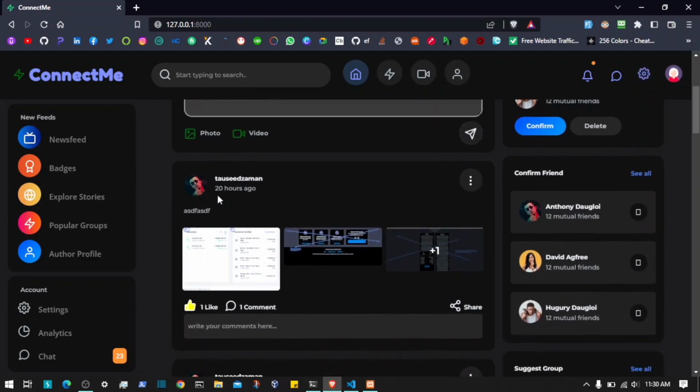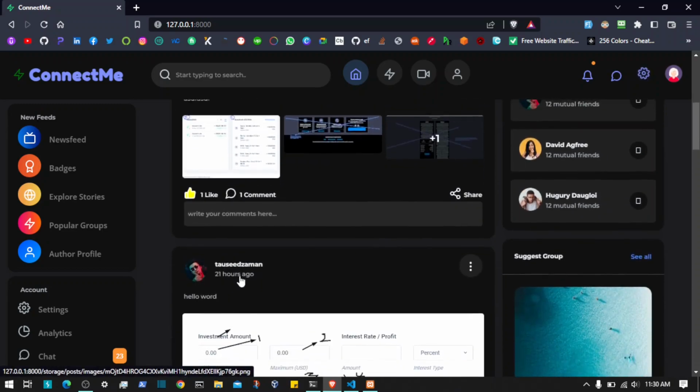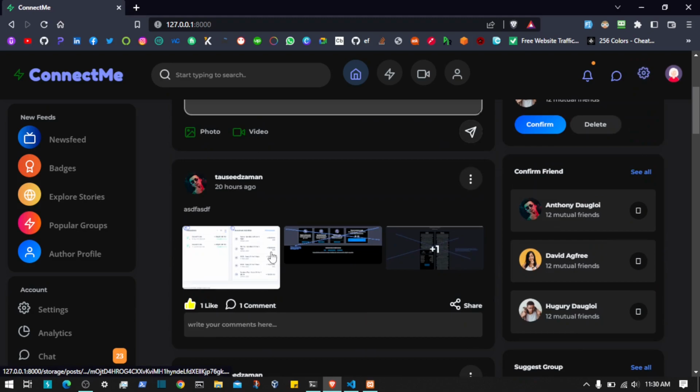Currently we are just seeing the post, and if we scroll down we are just seeing the post, right? But I want to be able to click on this content, either this image or anything, maybe this content, and be redirected to another page where I will only see this post along with its comments right here. So that is what we are going to implement in this video. Let's jump in.